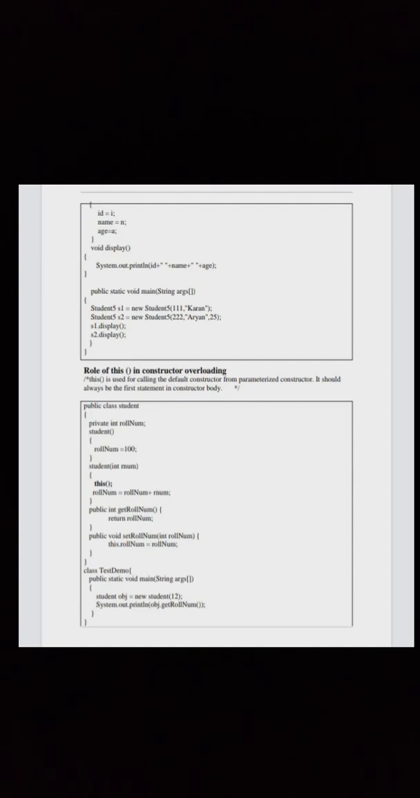Now let us see the role of this in constructor overloading. This is used for calling the default constructor from a parameterized constructor. It should always be the first statement in the constructor body. See the code here.